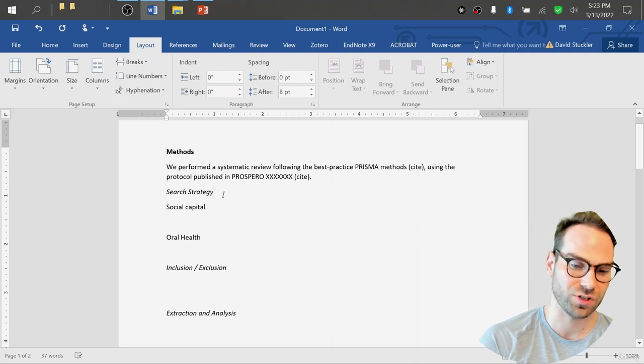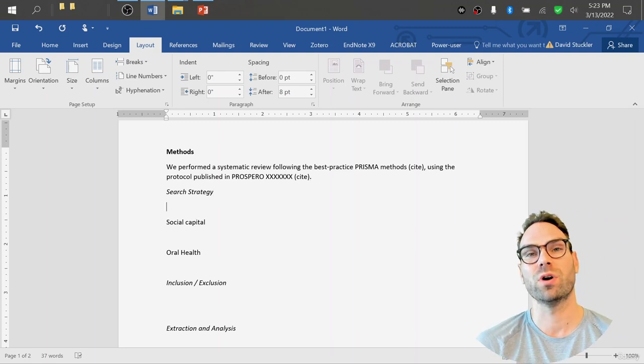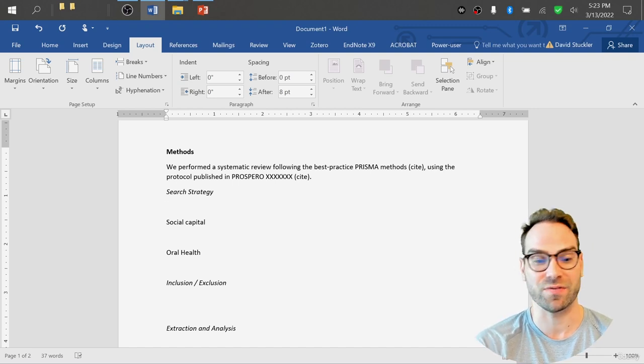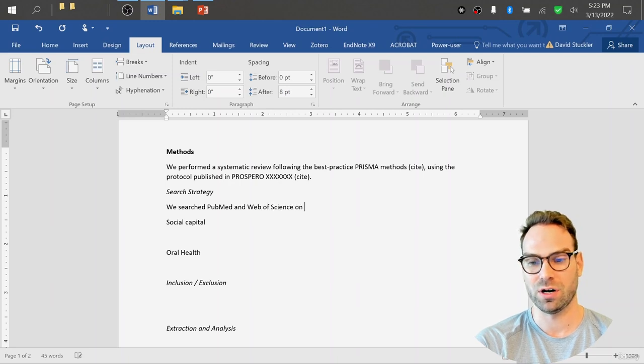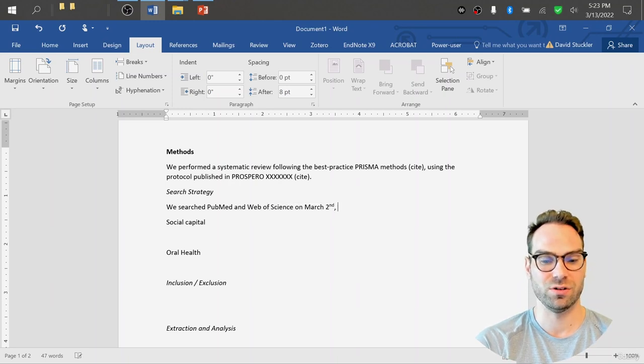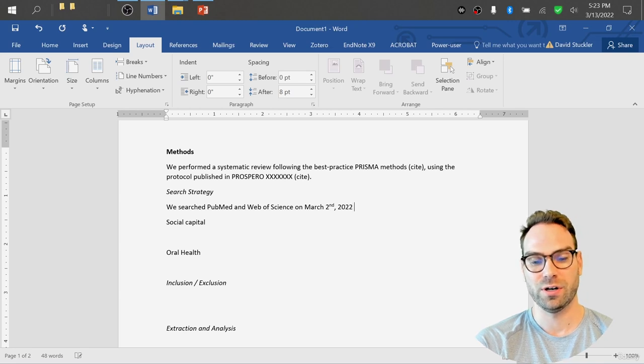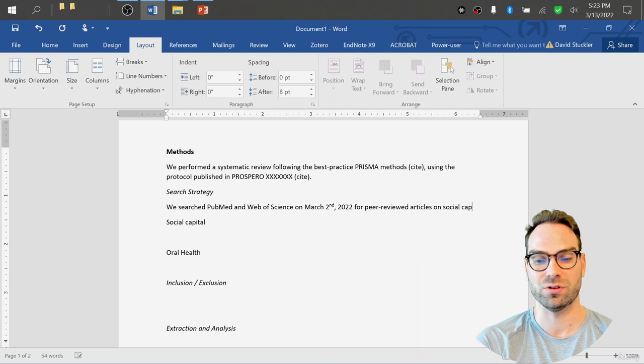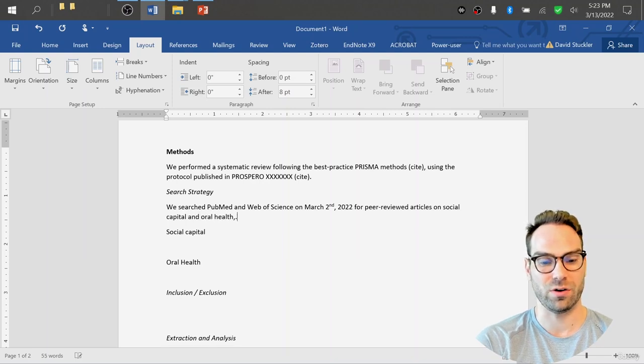Search strategy. So this is where we want to talk about the databases you searched and what keywords and keyword variants you used to do your search. So we just need to also specify the date. So we searched PubMed and Web of Science on, let's say, March 2nd, 2022 for peer-reviewed articles. Many of you will probably be searching for peer-reviewed articles on whatever your topic is. In this example, social capital and oral health.